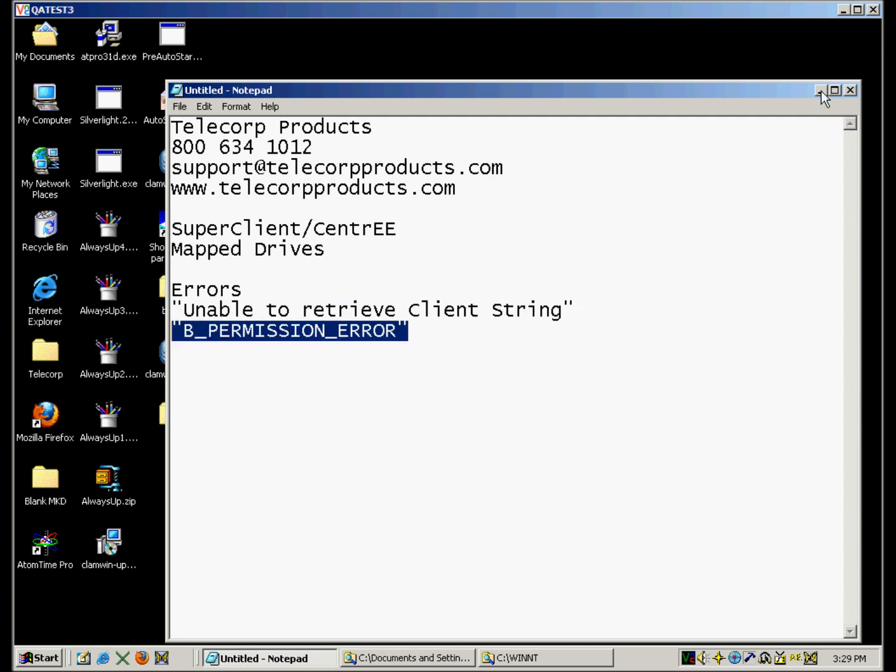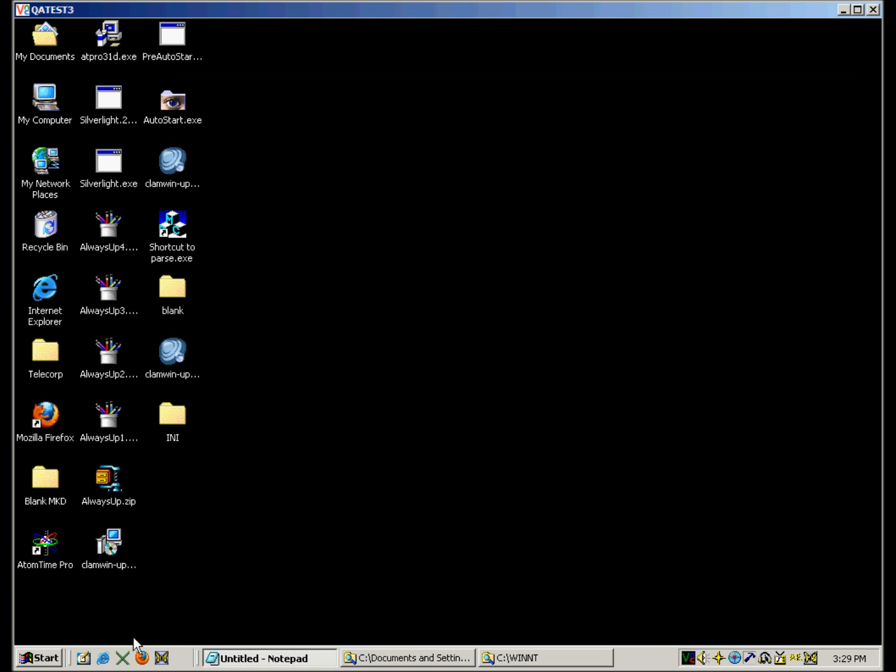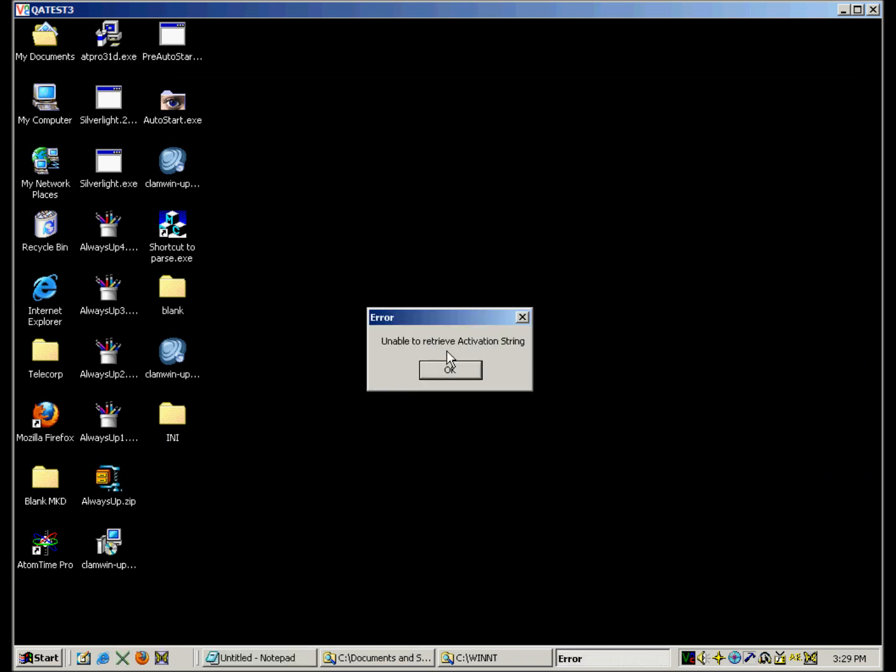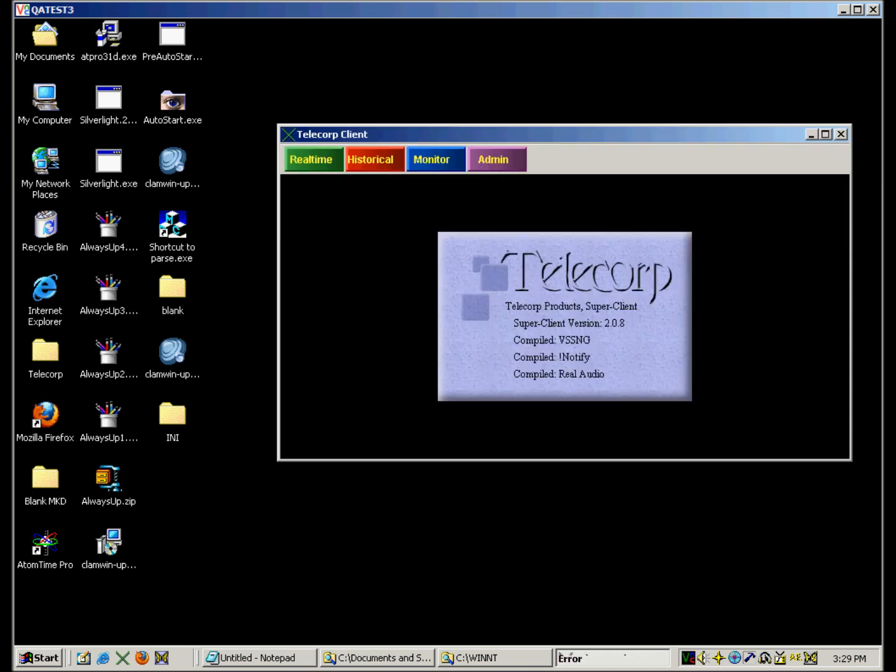We're attempting to look at the screen here of my PC that's running our CentrEE SuperClient software. I'm going to attempt to run the SuperClient, and you see I get an error similar to what you may be seeing.